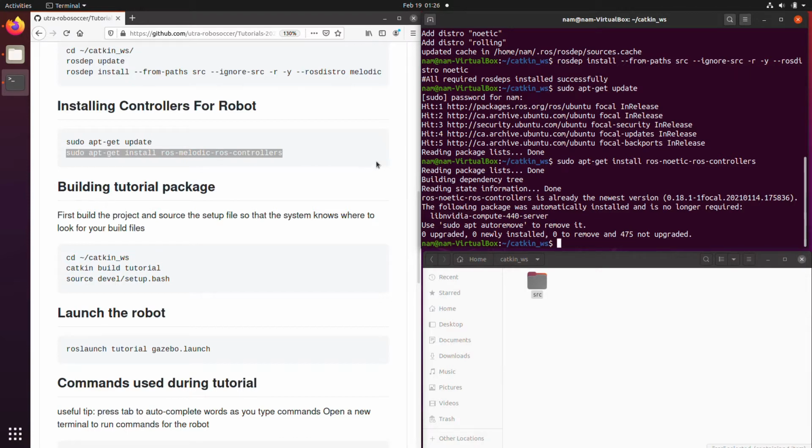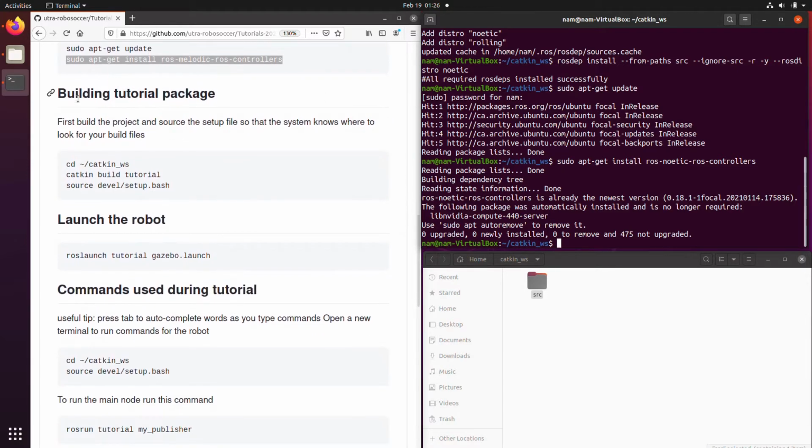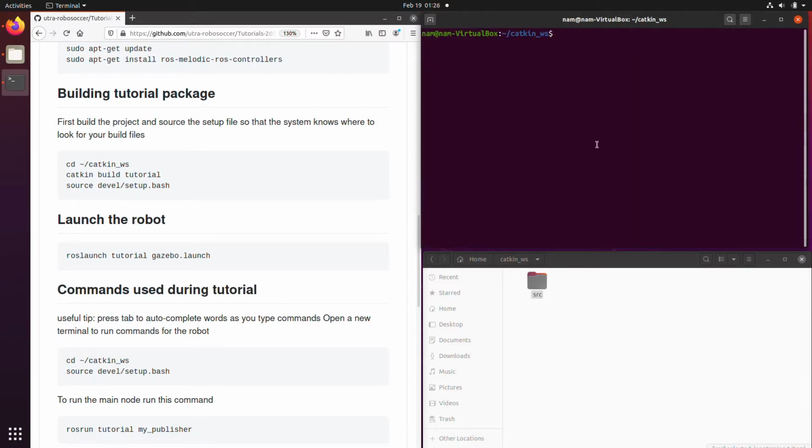So now, after we cloned it, after we installed the dependencies, now we can build our project. So I'm going to clear the screen. Let's copy this command here. Okay, so we're in the right folder. Now we're going to run our build command. So catkin is the tool that's used to build ROS packages. Build is just a command that tells catkin what to do. And tutorial is the package that we want to build.